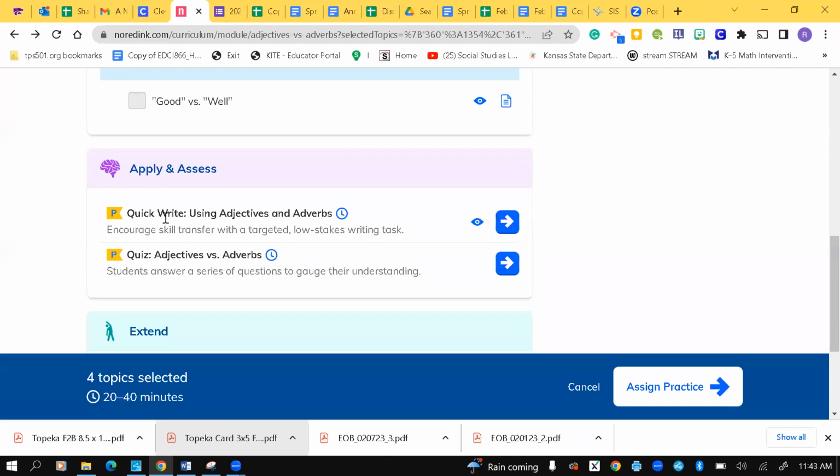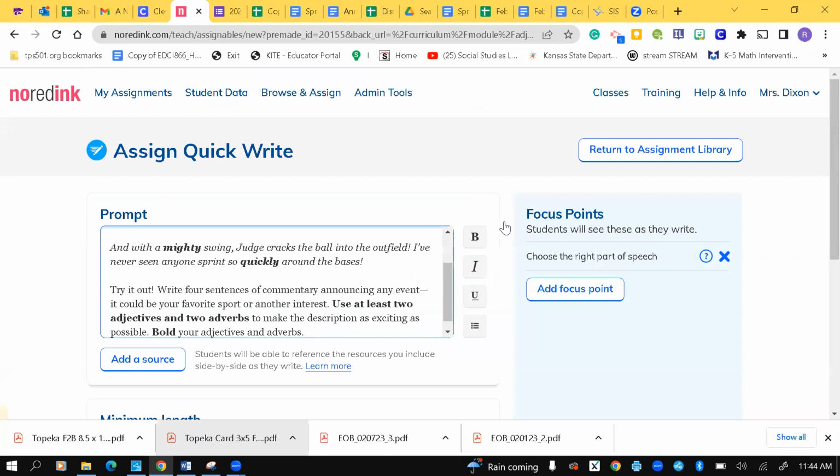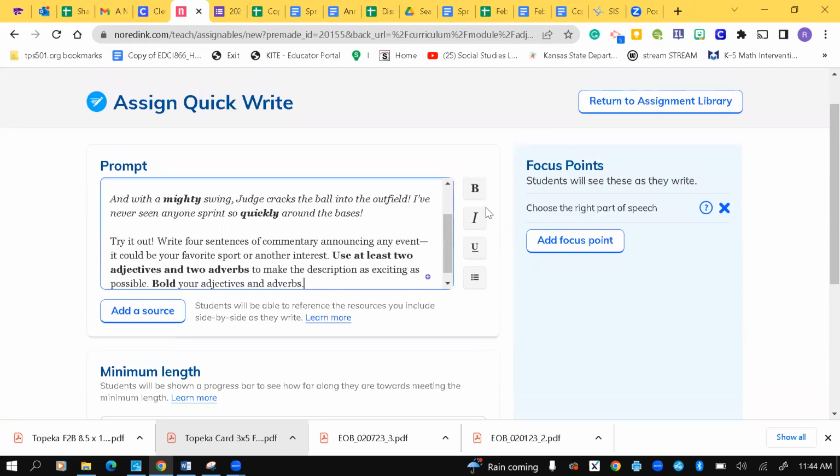And what I love here, you're going to see a quick write and then a quiz. A quiz is going to be exactly what we think of with a quiz, multiple choice questions to complete, and so on. But I want to show you this quick write. This is a great way to take that grammar skill and apply it in writing. So right here, we have where it says prompt.